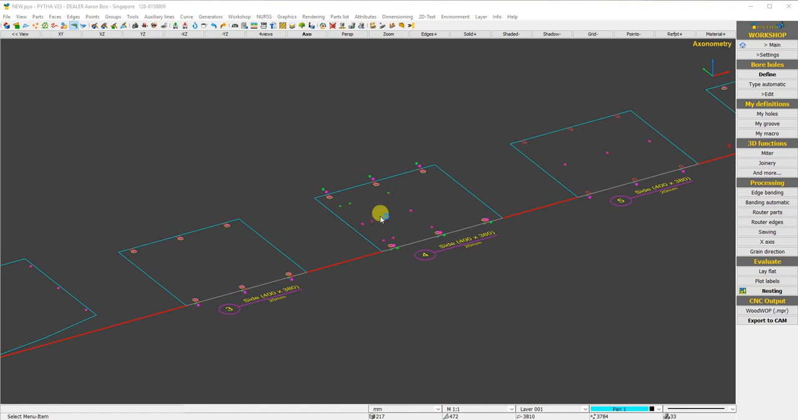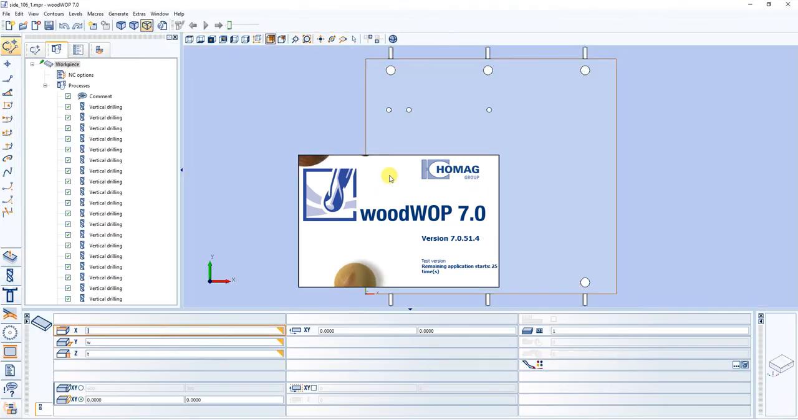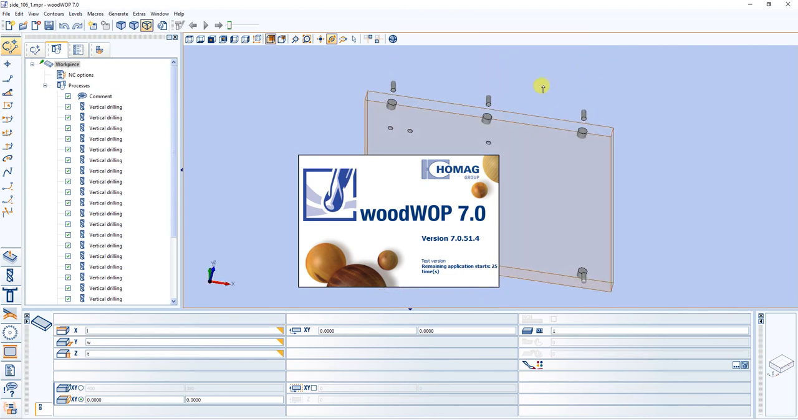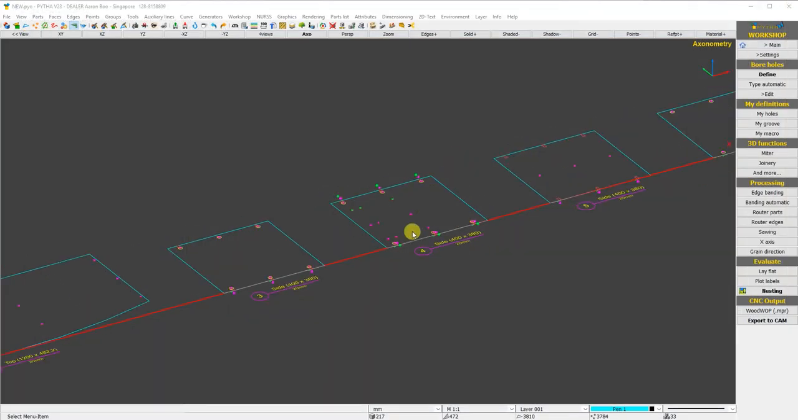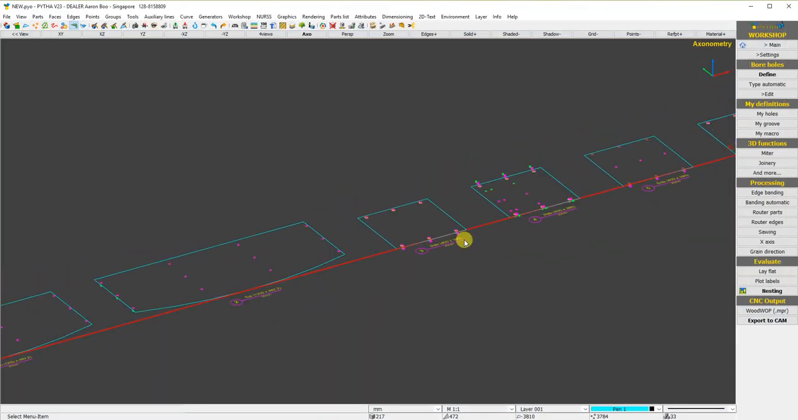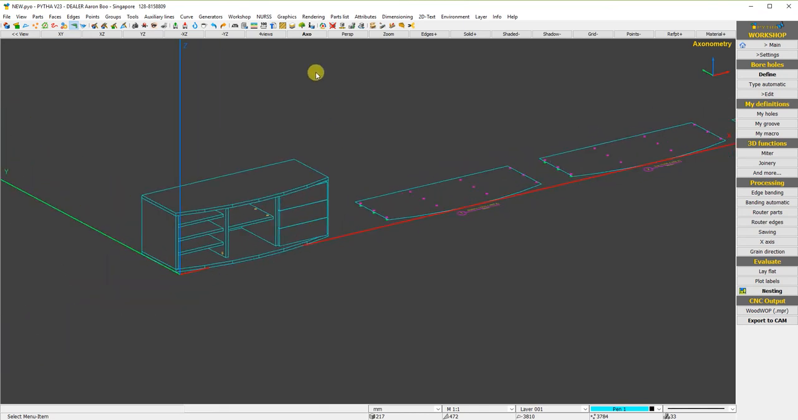So you can see now my HOMAG system is loading up, and from here I exported a side panel, and you can see the drilling commands are all inside with it. Next we will move on to another capability of the software.